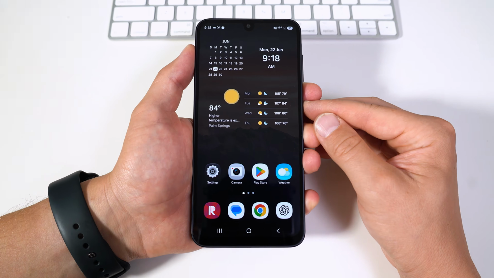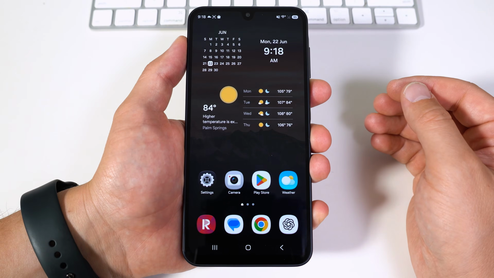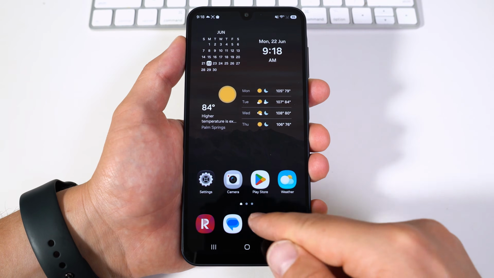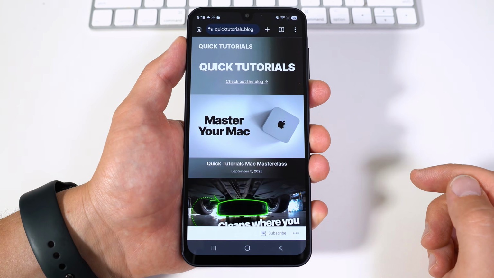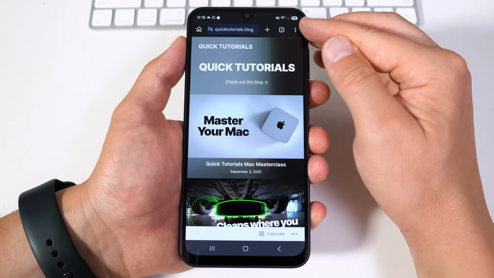I'm going to show you how to save a website as an app on your Android phone. This all happens in your web browser, and most people are using Chrome as their browser, so we're going to do this in Chrome. Different browsers have different steps for this, but in Chrome, you'll first navigate to the website that you want to save as an app, and then tap the three dots in the top right corner.